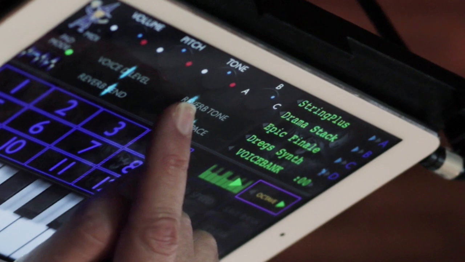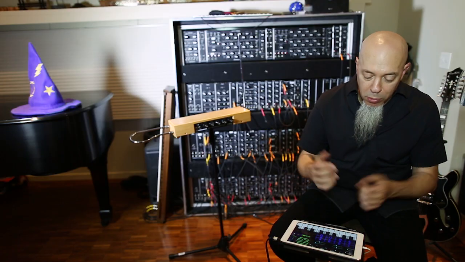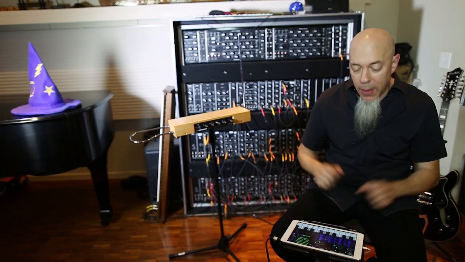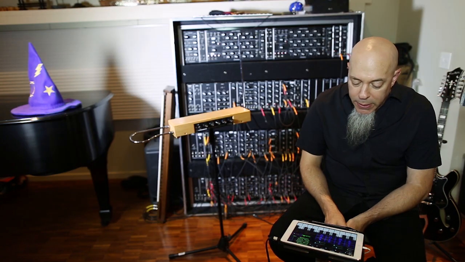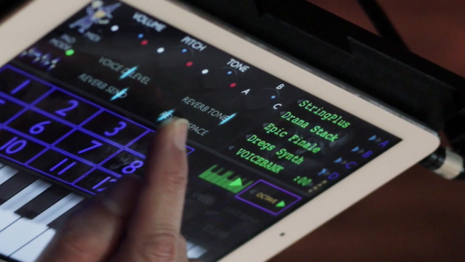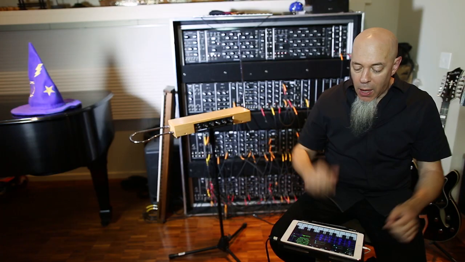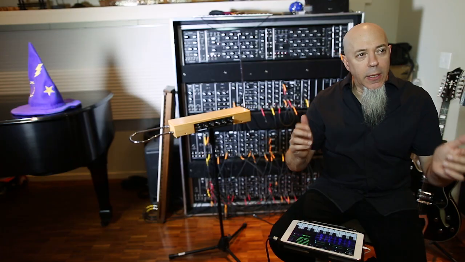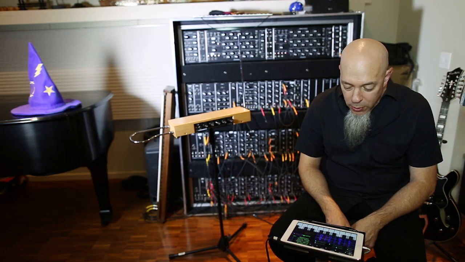Reverb tone is like a filter for your reverb. If you want your reverb to be brighter or a little bit duller. Your reverb send is just a bus to the reverb, how deep your send level to reverb is. And then reverb space is the amount of time. So if we turn it all the way up and we hit a chord and let go, it rings for a good long time.